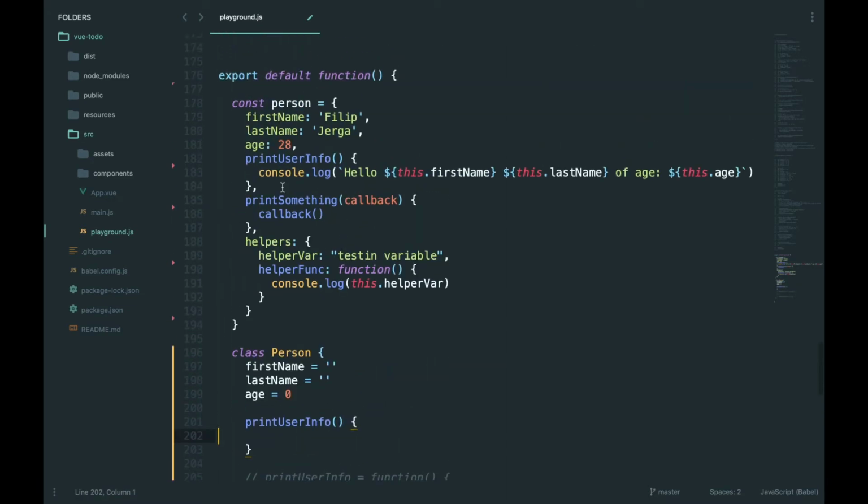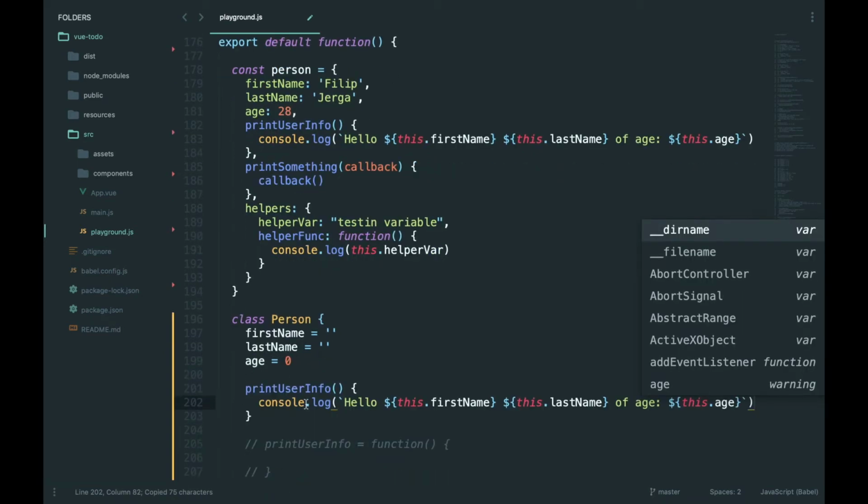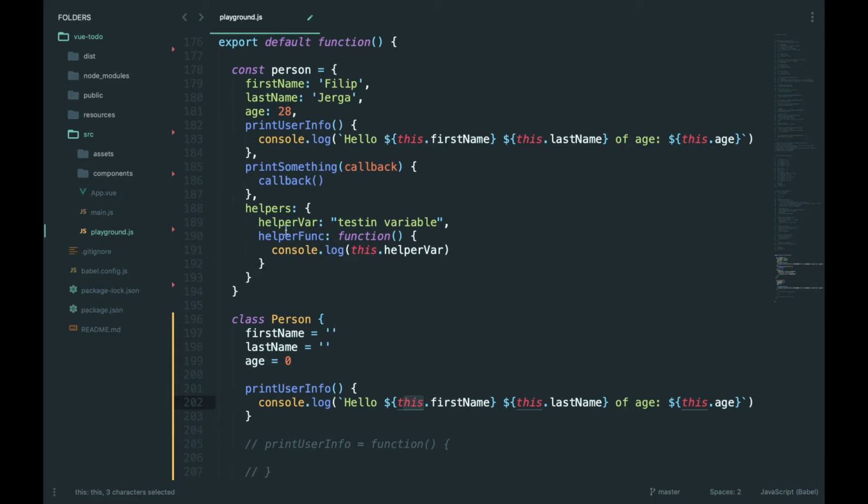What we want to do here, I can actually copy this console log. You can still have access here to this context. So I'm accessing my class instance with this. We'll debug it, no worries.